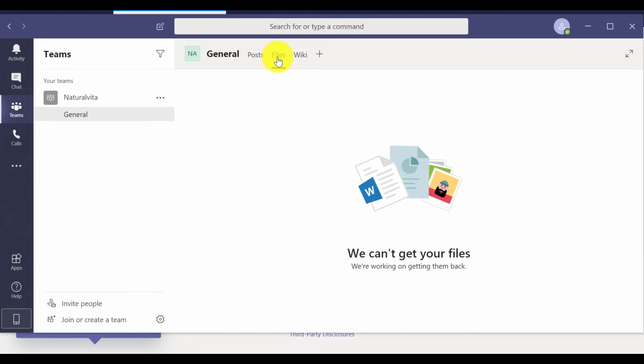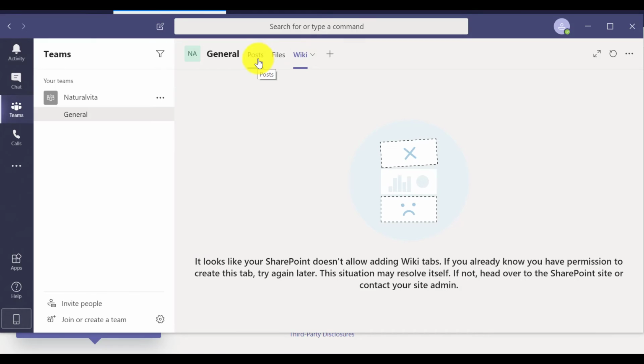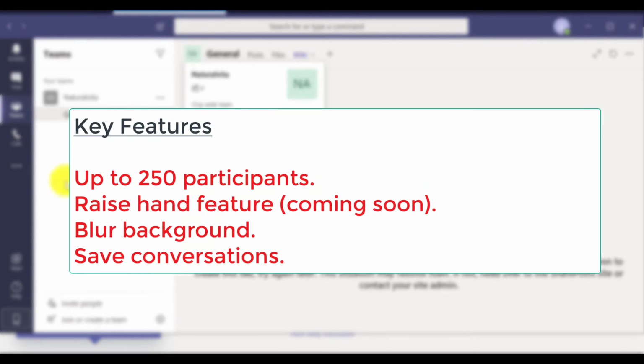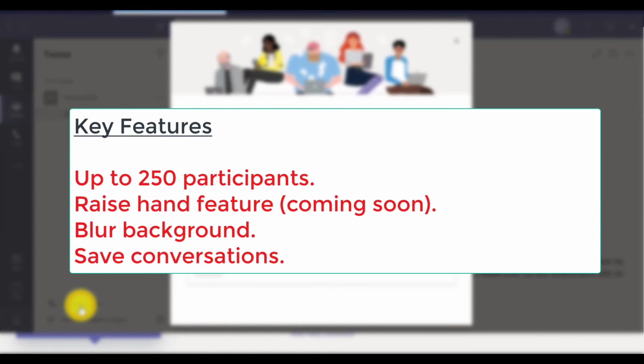The app requires a paid commercial subscription to Office 365 or a free or trial subscription of Microsoft Teams. Among the many key features that Microsoft Teams has, you can host up to 250 participants, you can blur your background, and so much more.